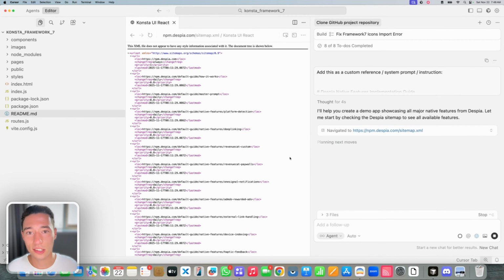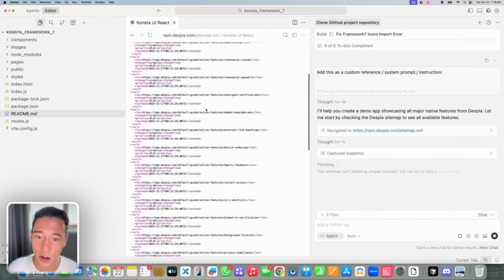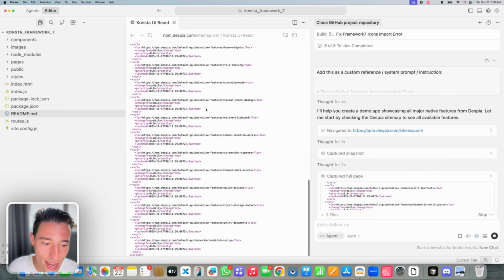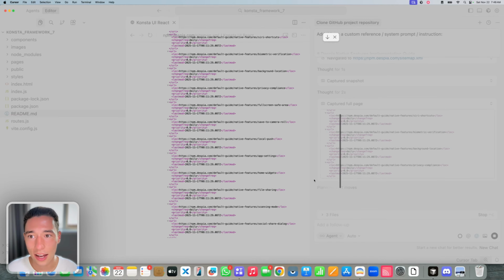So now, as you can see, this is a beautiful thing. And this is why I love Cursor. You see how it's now opening the Despia sitemap in here. It's scraping all the links that are on here, the master prompt, all the native features. You see how it gets the data in here and how it scrapes the text from here.